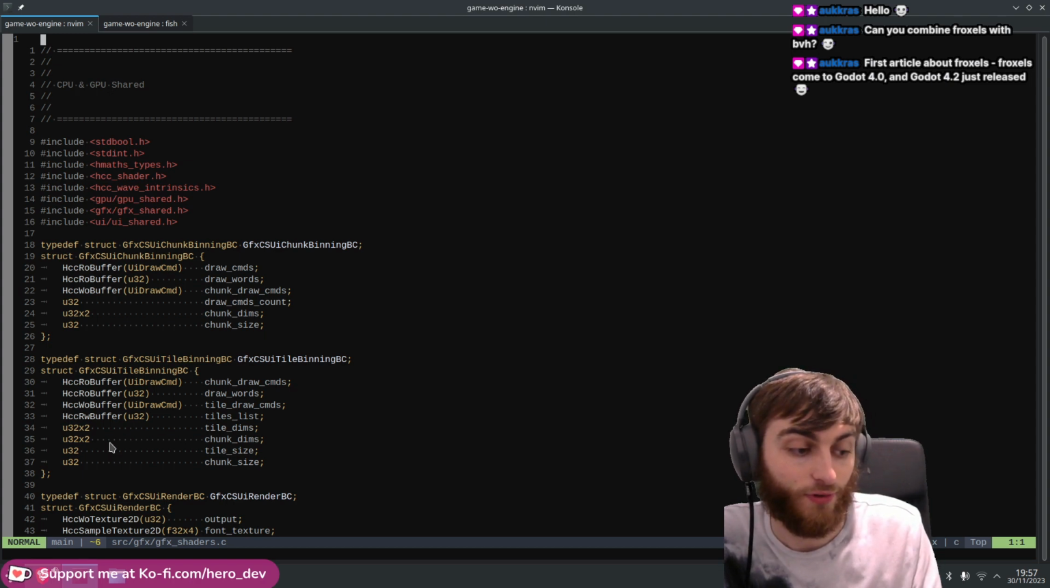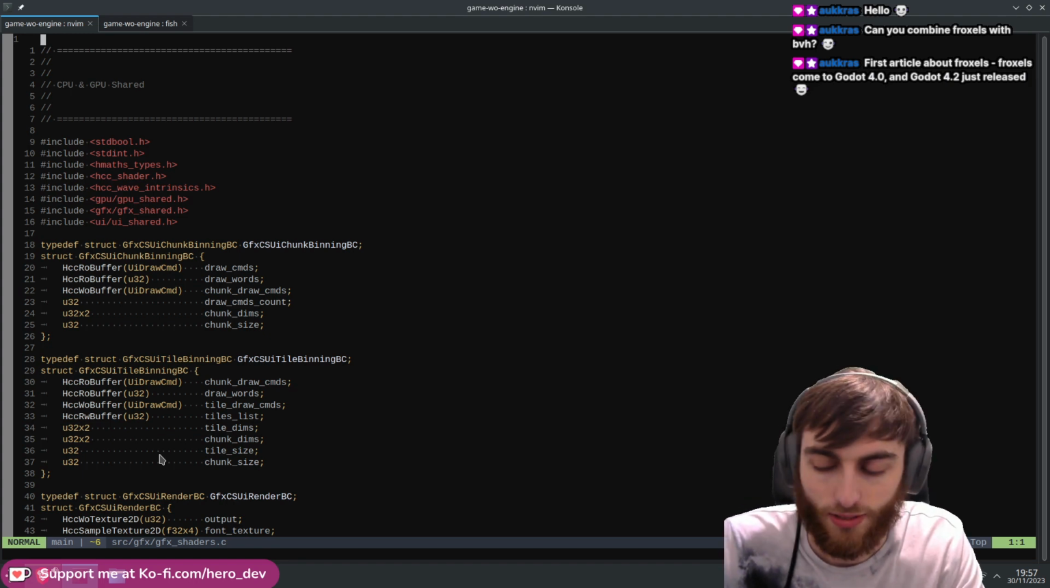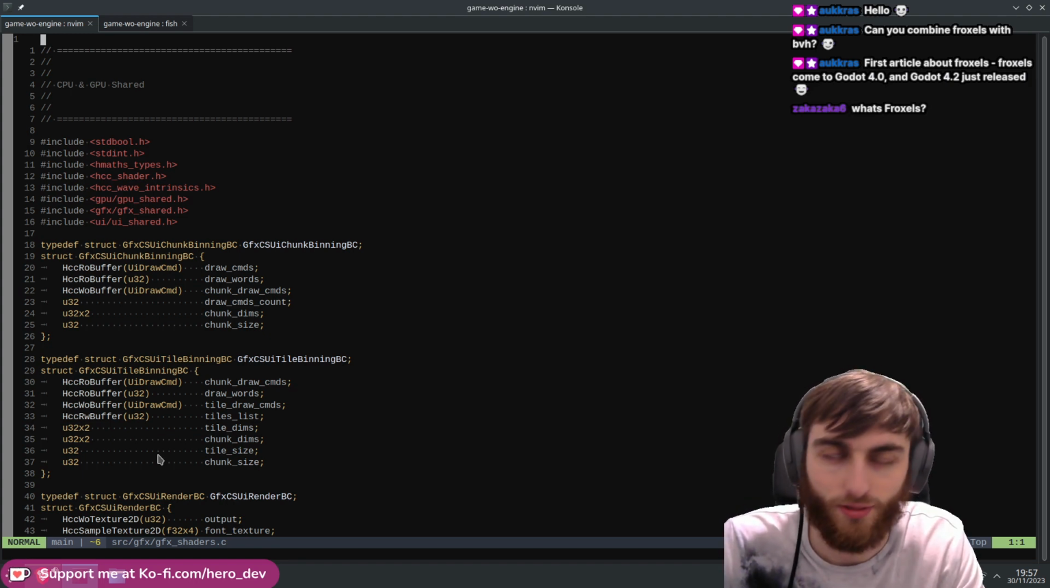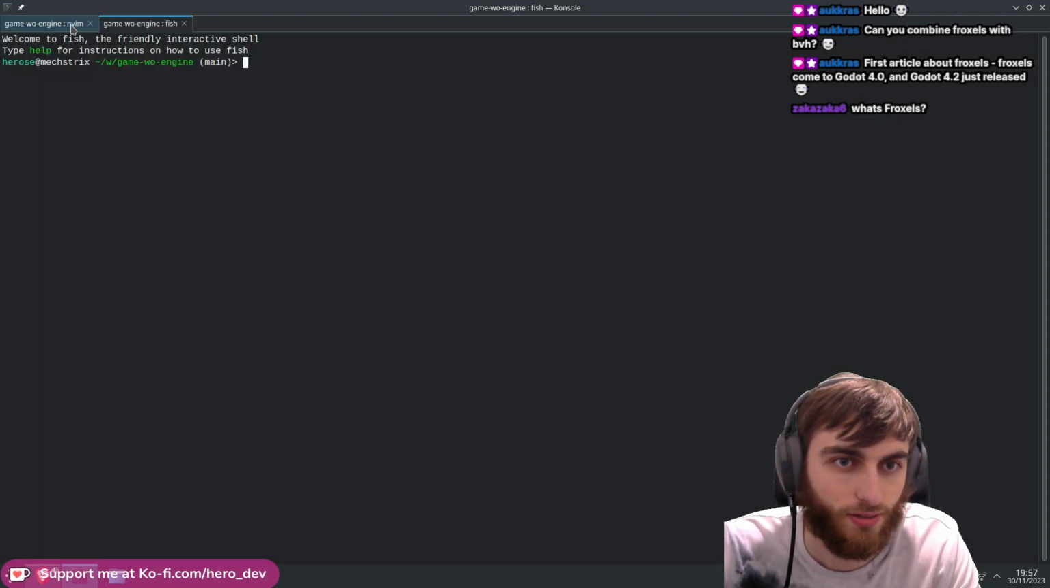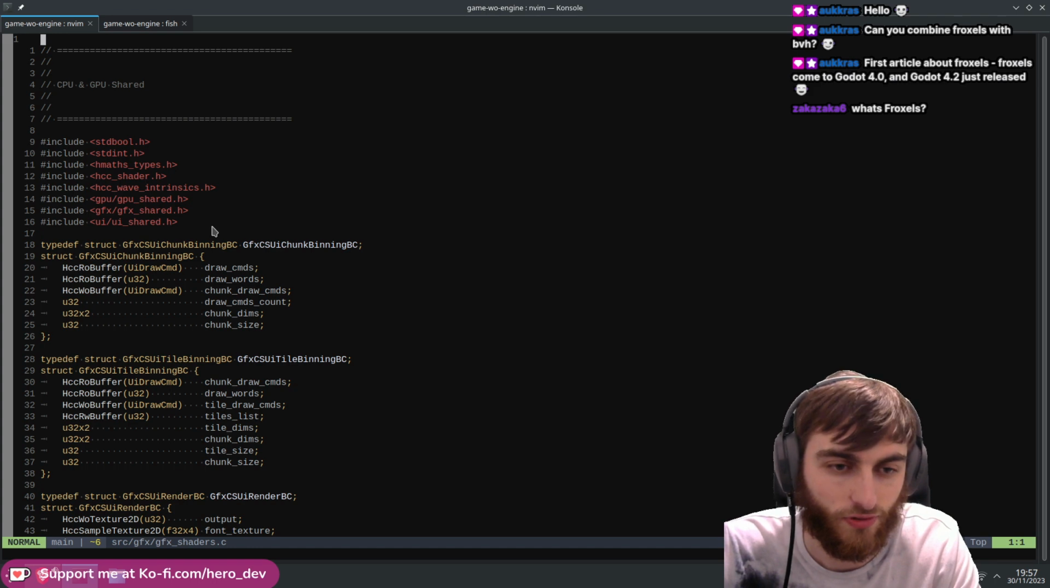Can you combine Froxels with a BVH? Well, not directly, but they probably won't work with each other. They'll just work on different aspects of the rendering, I think.